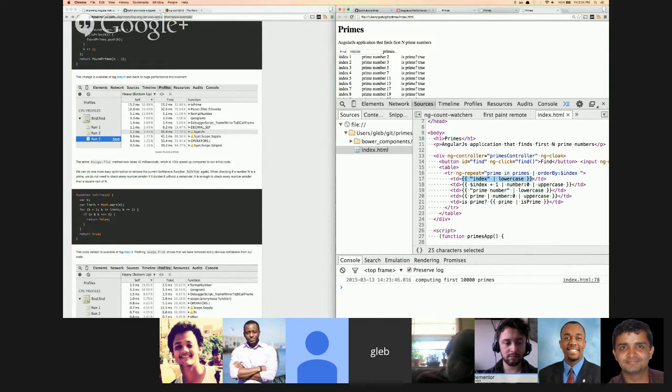And if it changed, then it has to update the DOM. Otherwise, it doesn't have to update the DOM. But it has to run through every watcher. So for each prime, I have a row in a table with 5 elements. So that means if I have, let's say, 10,000 primes, then I have 50,000 watchers.